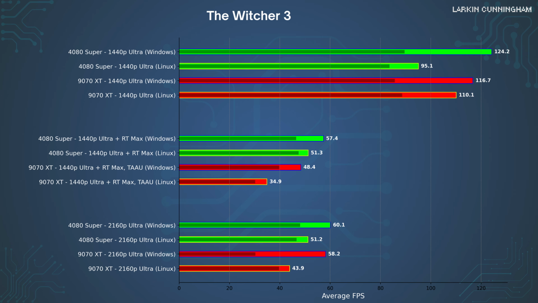When we turn on maximum RT at 1440p, we do see that the 4080 Super does pull out a little bit of a lead, but again, it's not a massive lead, though it is a bigger lead on Linux, as we will see consistently that RT performance on Linux for the 9070 XT is lagging a bit behind where we hope it might end up in the future. And when we move on to 4K Ultra, again we see very, very similar performance. The 9070 XT on Windows is only very slightly behind the 4080 Super, and it lags a little bit on Linux, but not by a whole lot, I would say.